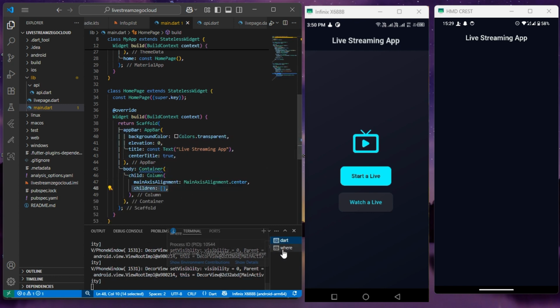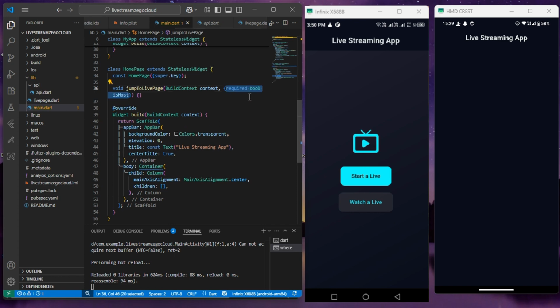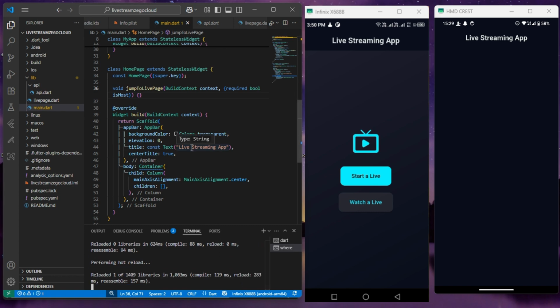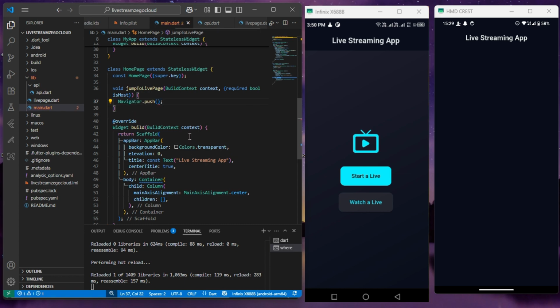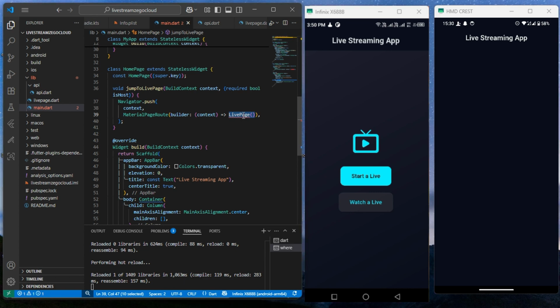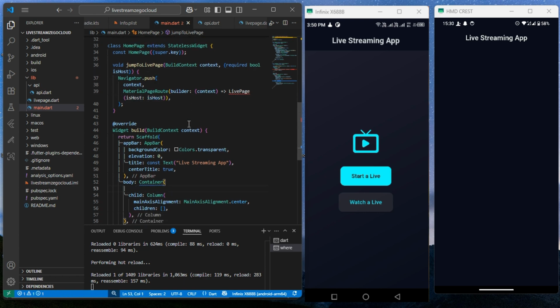Now we add a body container with a child column, and we can add a lot of widgets under children. Now we create a function named jumpToLivePage. It takes two parameters. The first one is context and the second one is a boolean variable isHost. It identifies whether we are going to the live page as a host or as a viewer. So it goes to a new screen named live page, and we send the value isHost and check whether it is a host or a viewer.